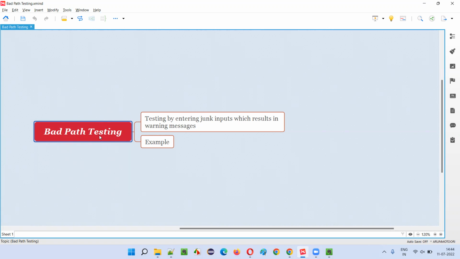So what is bad path testing? In bad path testing, we execute the test cases which test by entering junk inputs which result in warning messages. It's not about valid or invalid, okay? In case of happy path testing, you are entering the valid known inputs and expecting the positive outcome. In case of sad path testing, you are intentionally entering invalid inputs and expecting the negative outcomes, that the user should not get logged in or whatever it is.